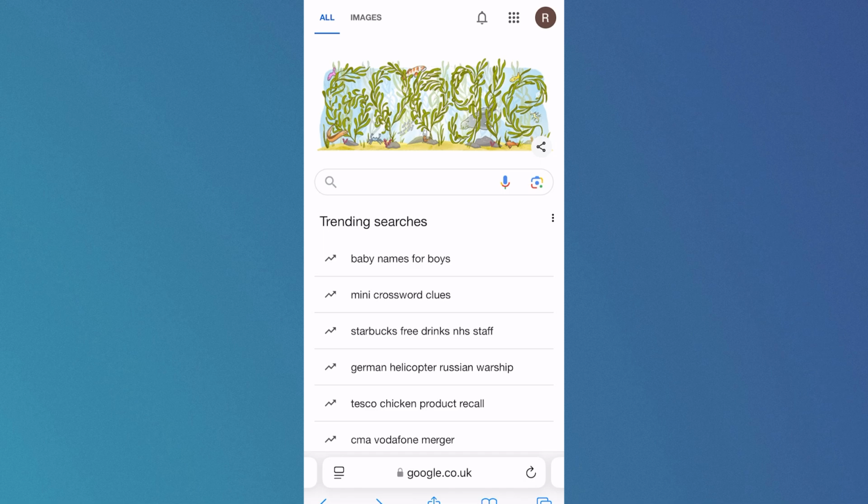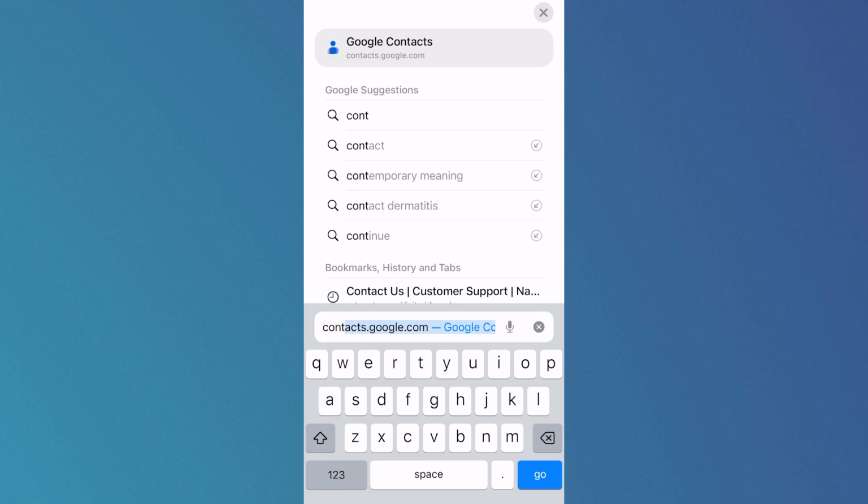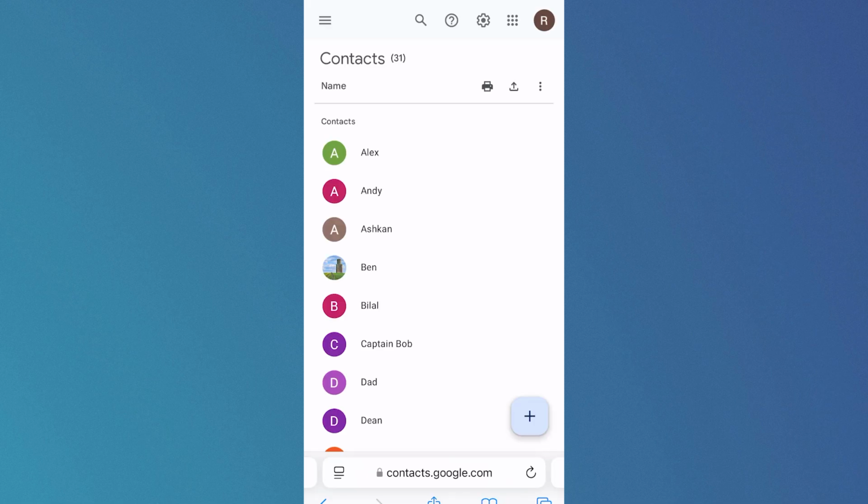In this video, I'll show you how to add contacts in Gmail or your Google account. So the first thing we need to do is just head over to an internet browser. I'm going to be using Safari, and from the URL section, you just need to type in contacts.google.com.